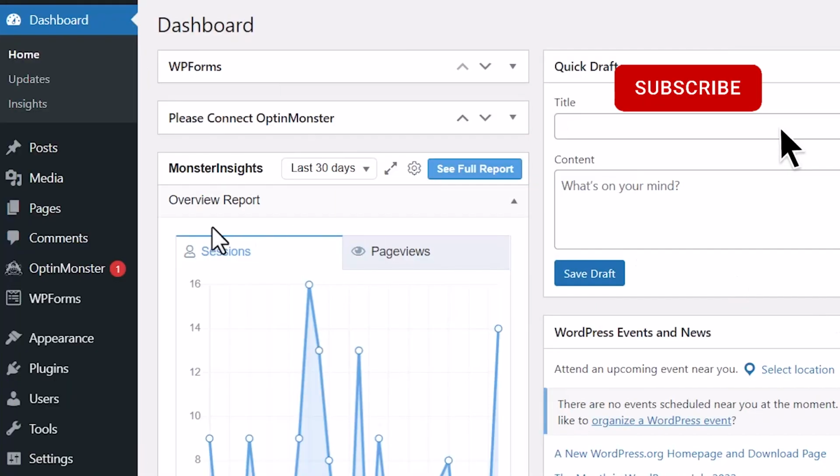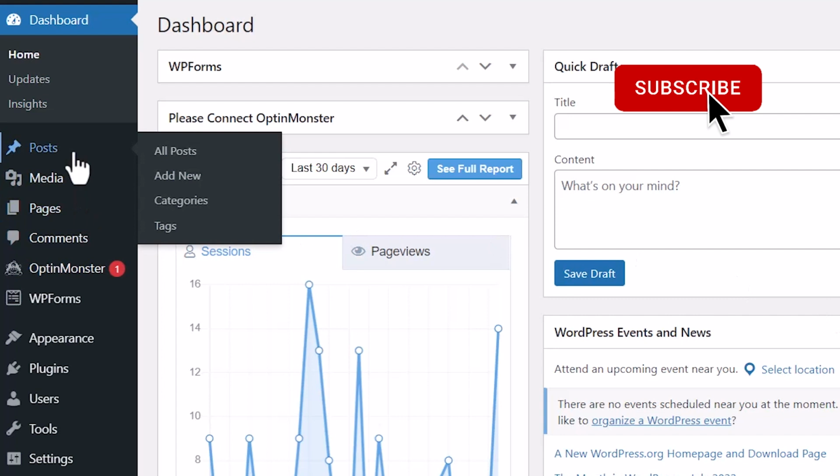Today I'll show you how you can embed videos on your WordPress website. And we'll cover a couple of different methods and scenarios so you can pick the one that works best for you. So let's dive in. The first method is by embedding in your blog post.